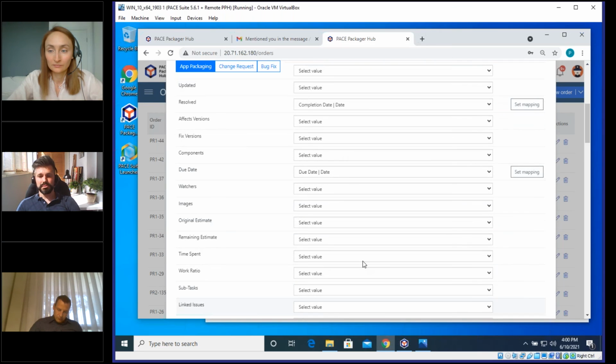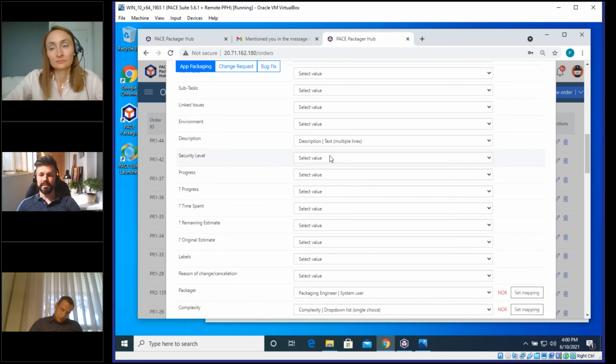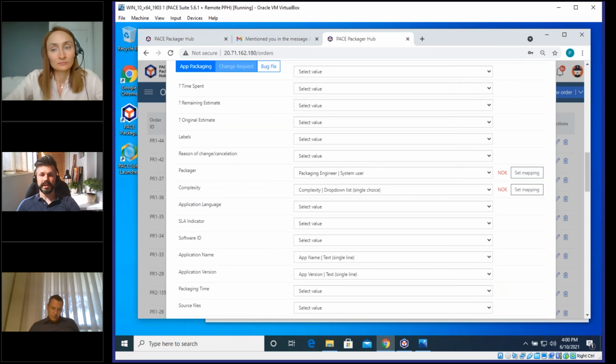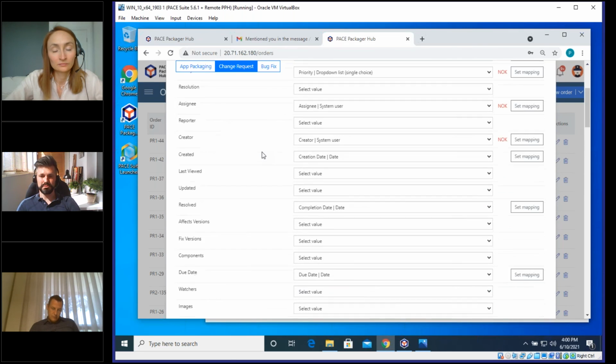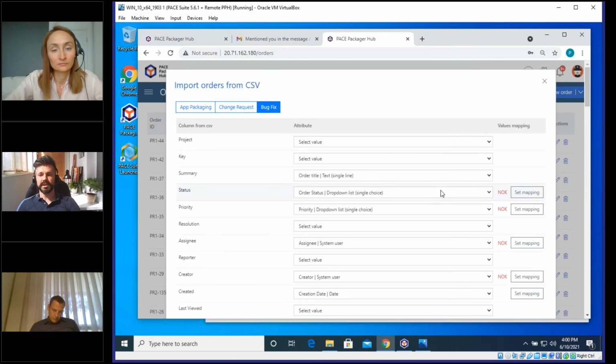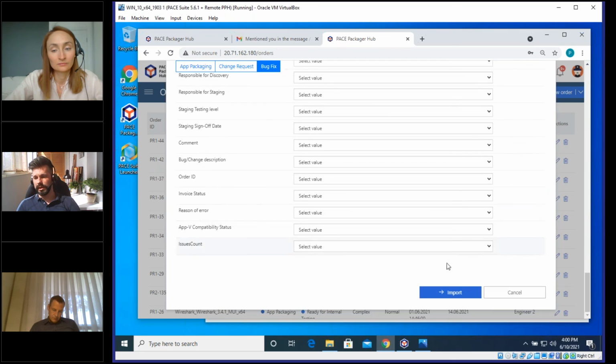And you can select mapping for the rest of CSV files and for the rest of selected order types. And after that, just click import to import the orders to your project. And that is all what I would like to show you in our PackagerHub. And now I am passing the mic to Jan.